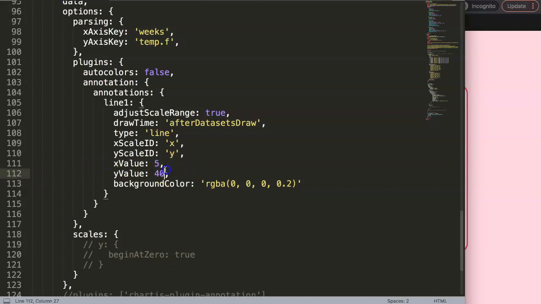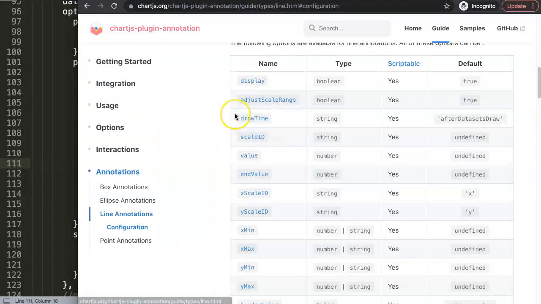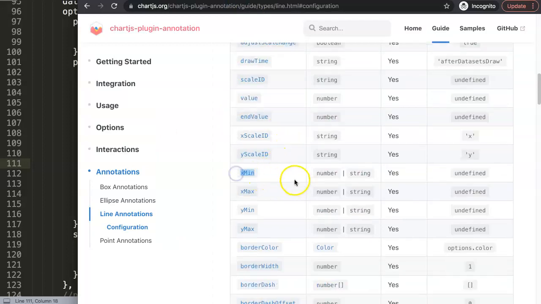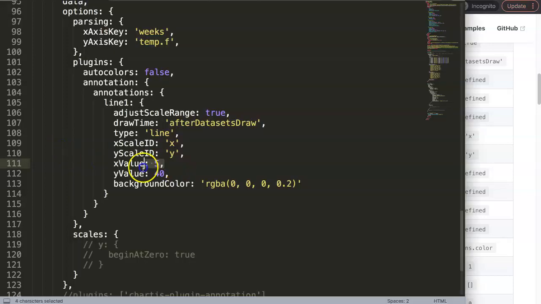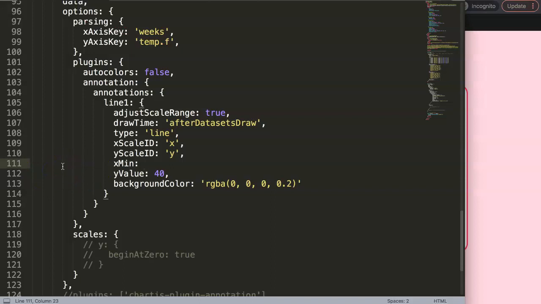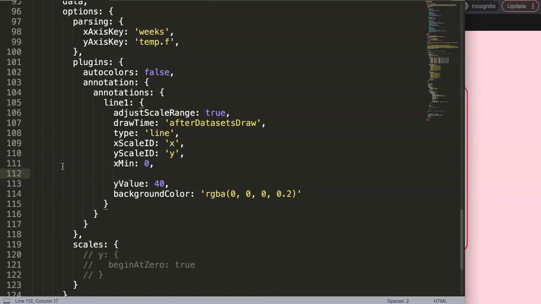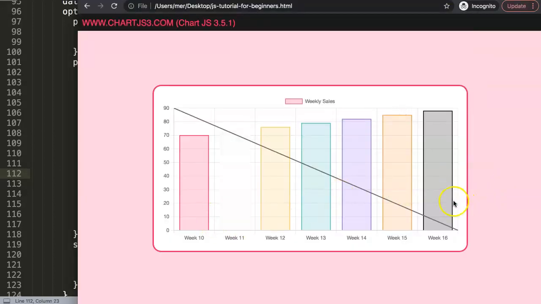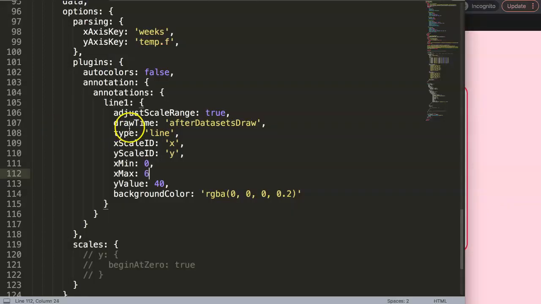Here we can start to work with the minimum and maximum values: x min and x max, and the same with the y value. We'd like to start from 0, and make it straight all the way to the very end. So the x max should not be 0, but the final one, which will be number 6, or maybe number 6.5. We have to see that one.